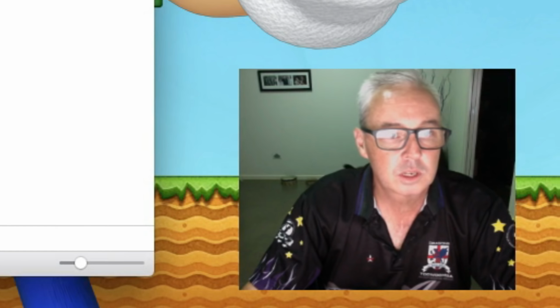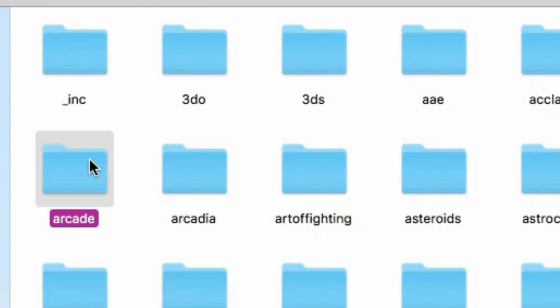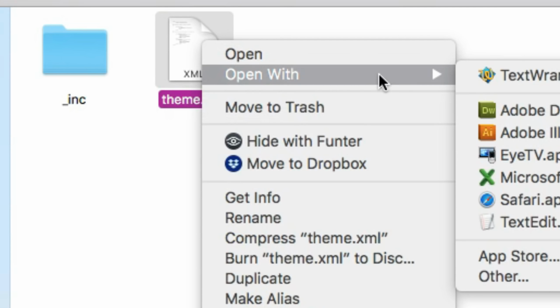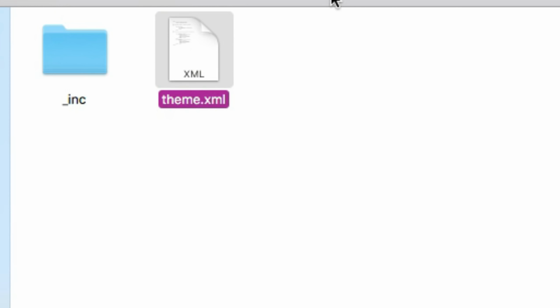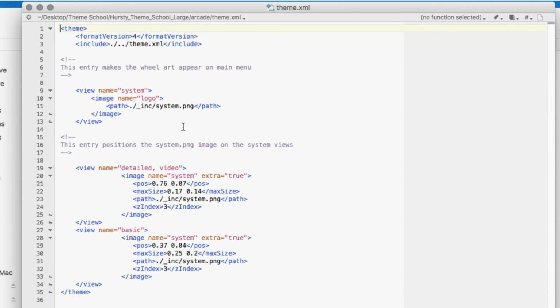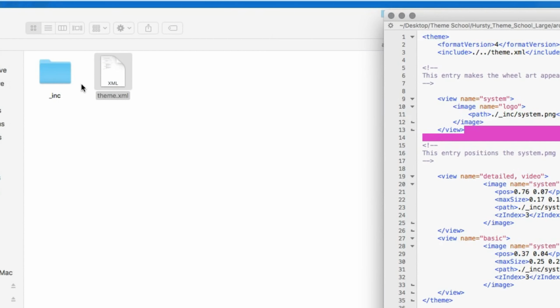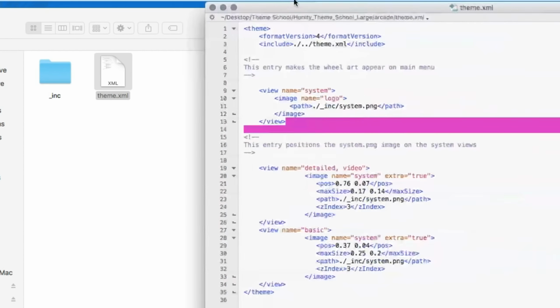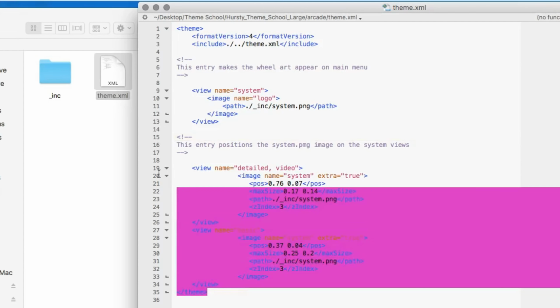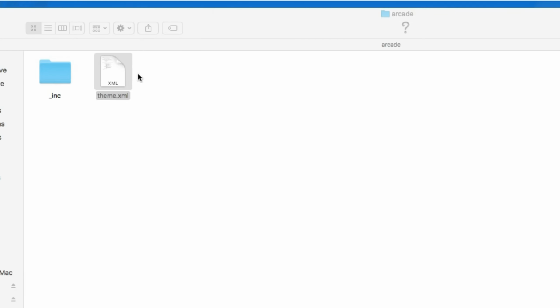We might even just quickly, before we go, open one of the individual XML files. Let's go with arcade. They're actually all the same, but we'll show you that later. I'm going to open that in Text Wrangler, just so you can see the difference. Mac's doing a few things in the background, so it's a bit slow. Alright, so this entry here is what makes the individual wheel art appear on the main menu. Remember I said if you don't have this file in each folder of all the systems, you'll have no wheel art. And then we've got some other code here, which I'm not going to talk about today. We'll talk about another day.